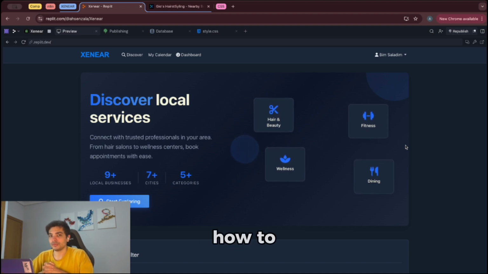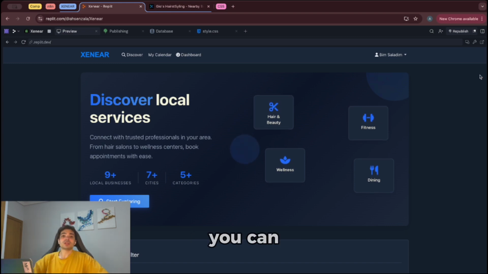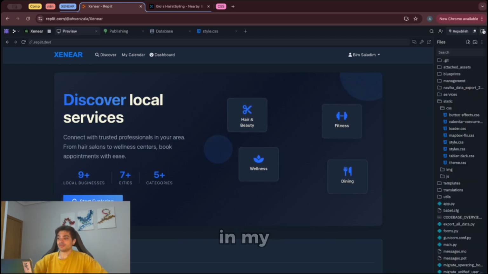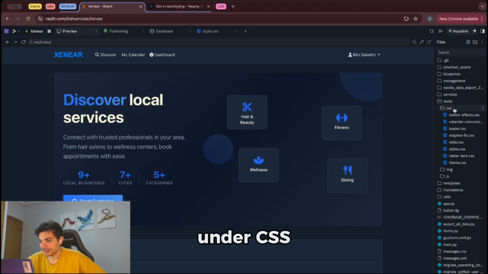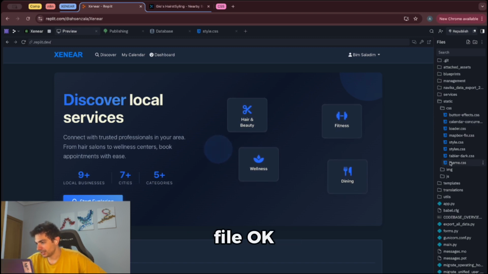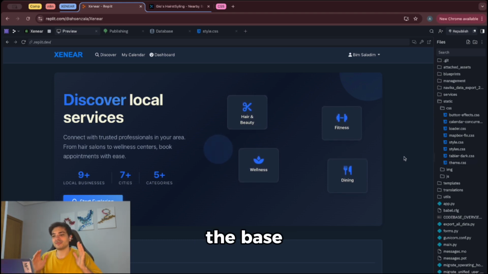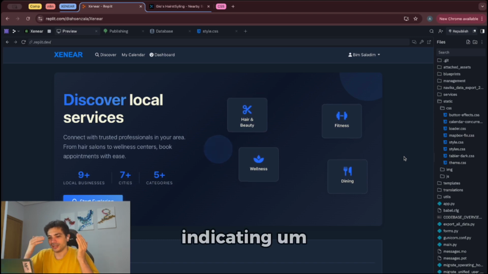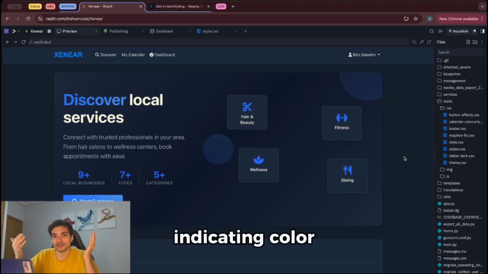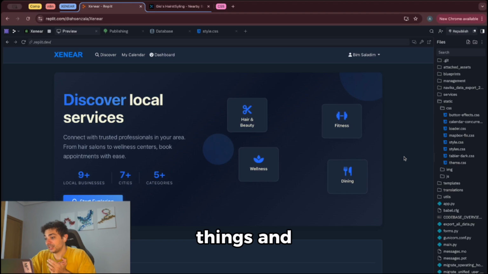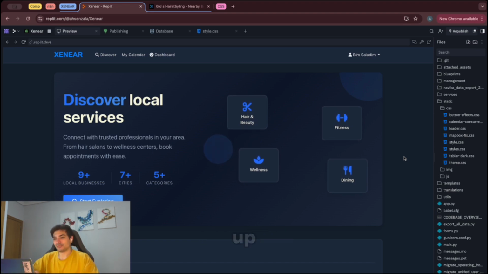It's going to be how to fix the style, how to purge all the useless CSS. You can actually also see in my files here, under CSS, which is the way that my app looks, that I have several files. And four of them, these last four of them, are only how the app should look. The base file indicating background, indicating buttons, indicating color, all these kind of things. And this is really a mess. So I need to clean that up.